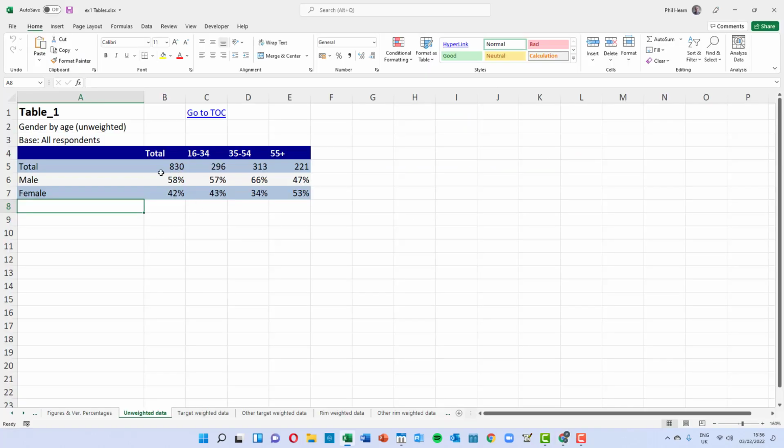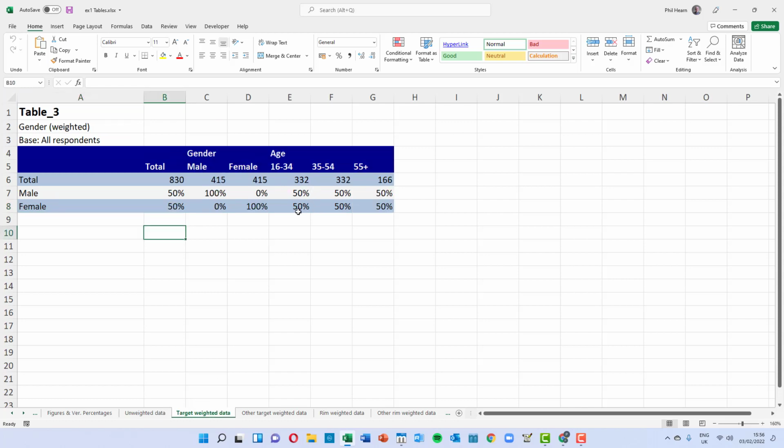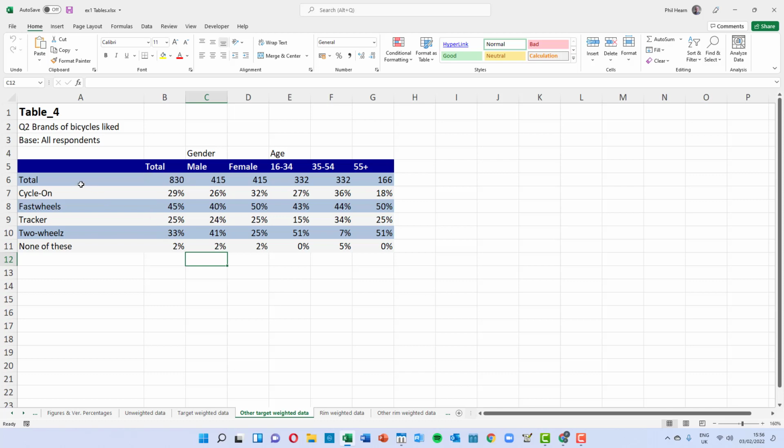And you can see here's our data before it's weighted. Then we weight it, and you can see we've got 50-50, and if you look at these proportions, they're 20, 10 for each of the age groups, which means then we can apply that weight to brand shares and so on. Now let's have a look at rim weighting.